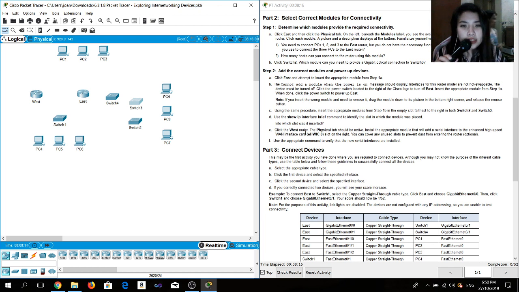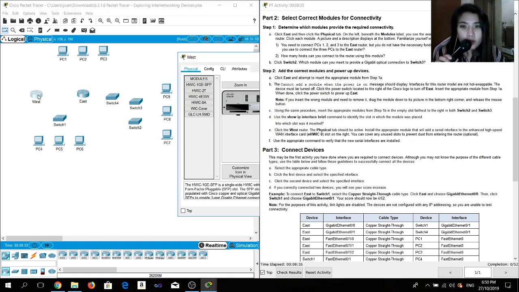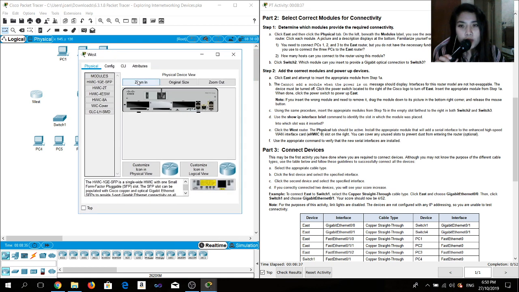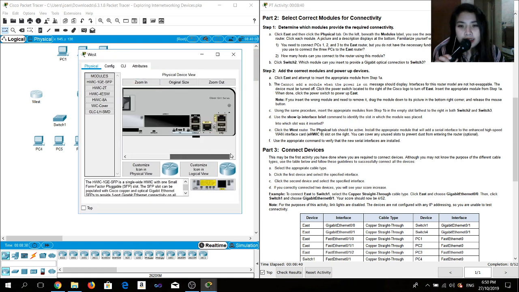Then click the West router. The physical tab should be active. Install the appropriate module that will add a serial interface to the enhanced high-speed WAN interface card slot on the right. You can cover any unused slots to prevent dust from entering the router. So I will click West and then zoom in, and then I will choose the correct module, this one, and then I will put it here.